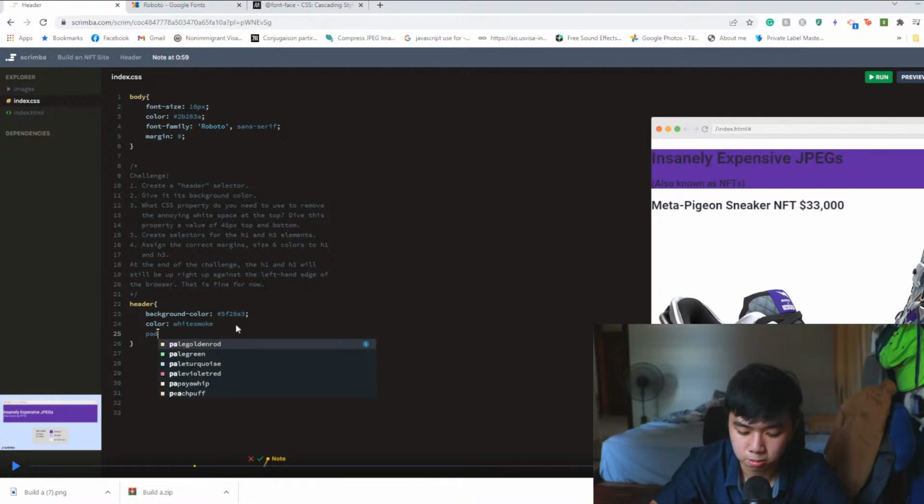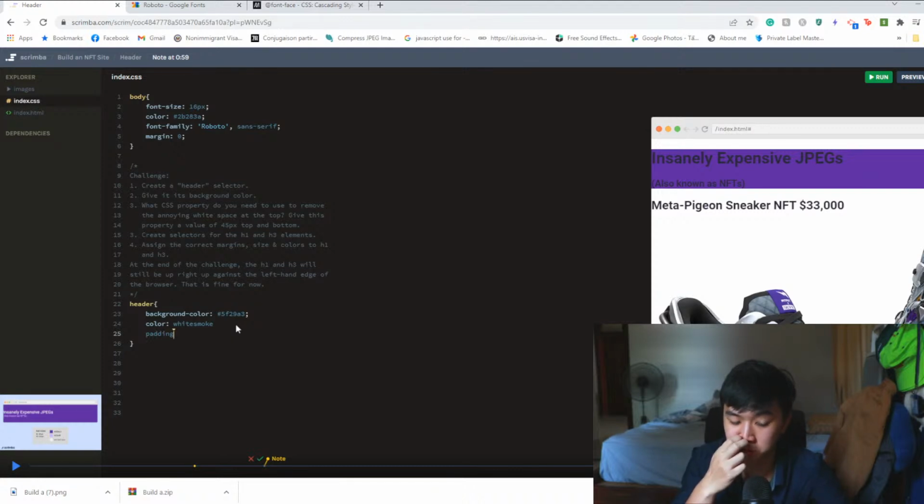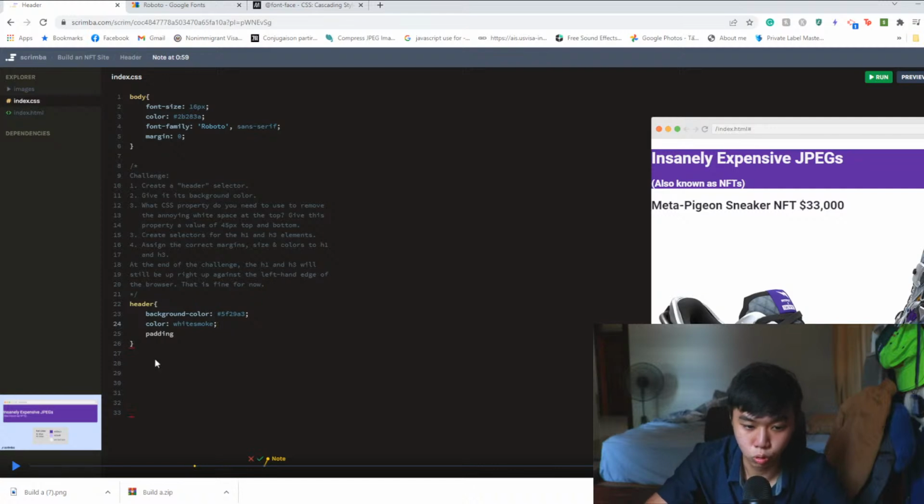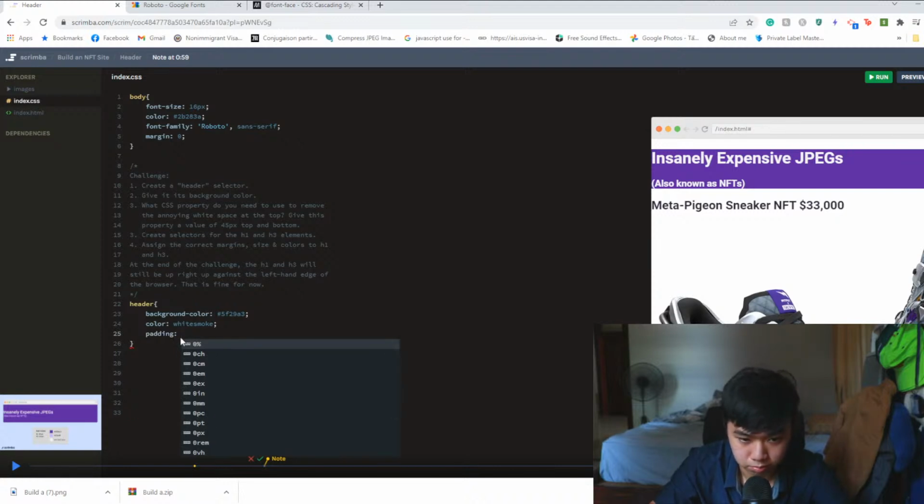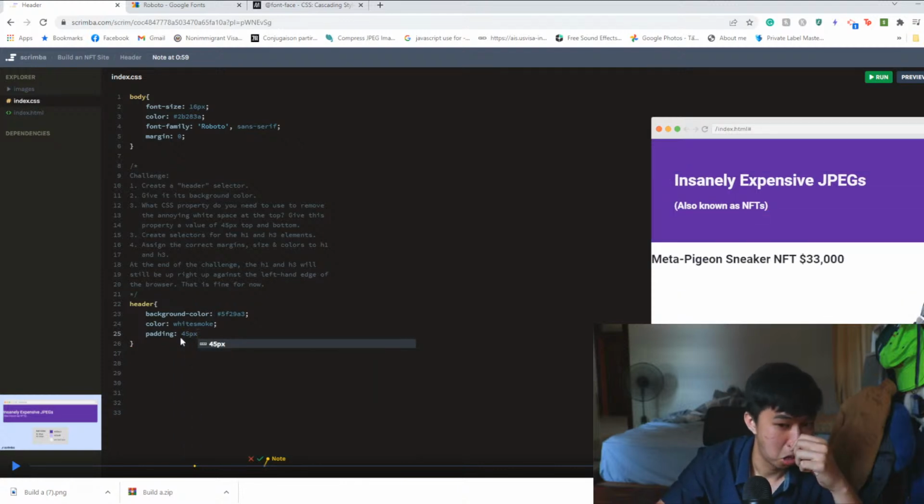So padding. Oh my god, I keep forgetting this. Stupid. Padding. 45 pixel. Give this property a value of 45.